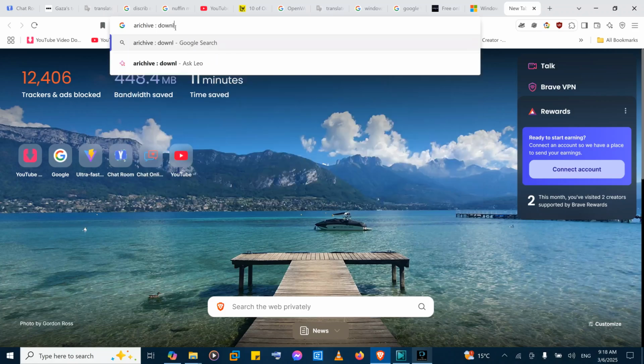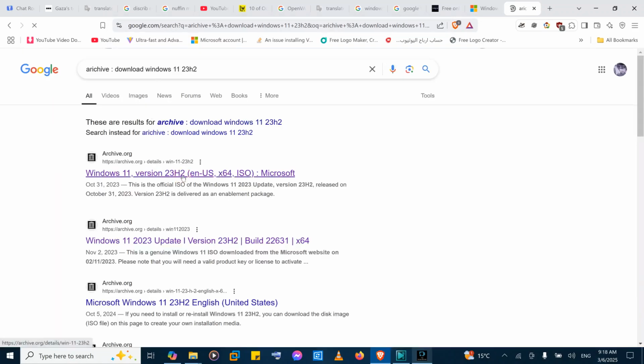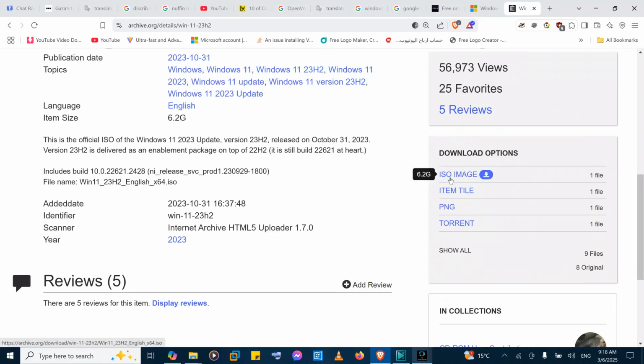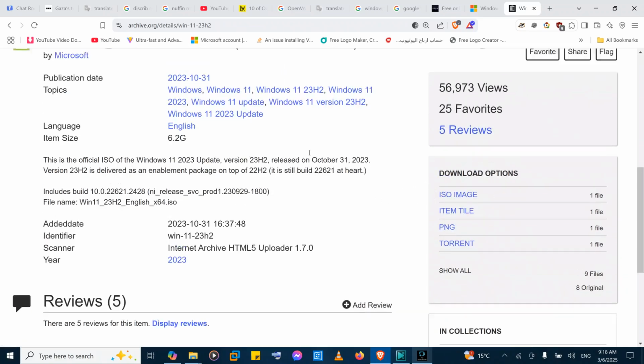To download Windows 11 23H2, open a new tab, type archive, semicolon, download Windows 11 23H2. Hit enter, click on the first URL, scroll down a little bit, and if we click on the ISO image, its size is 6 gigabytes.